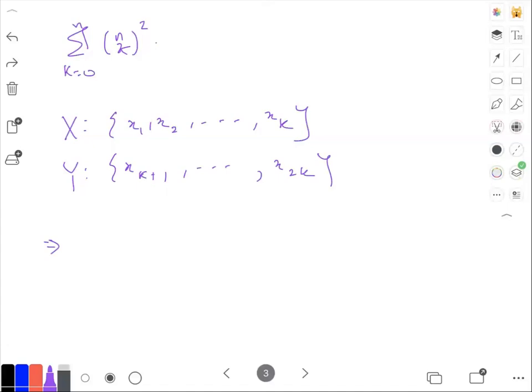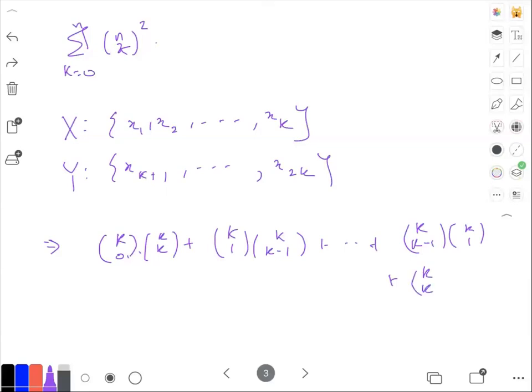Well, firstly, I can choose all my elements from X. So k choose k, and consequently, from the k elements of Y, I'll choose 0 of them. Or I can choose 0 elements from X, and then all of them from Y. I can choose 1 from X and 1 from Y, and then all the way until I choose k minus 1 from X and 1 from Y, and I can choose all from X and then 1 from Y.